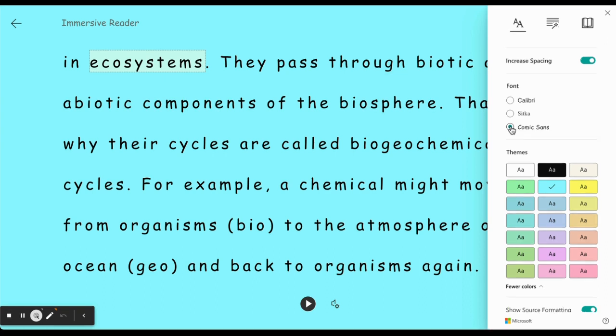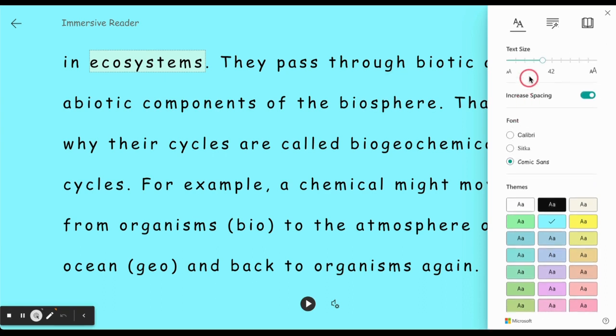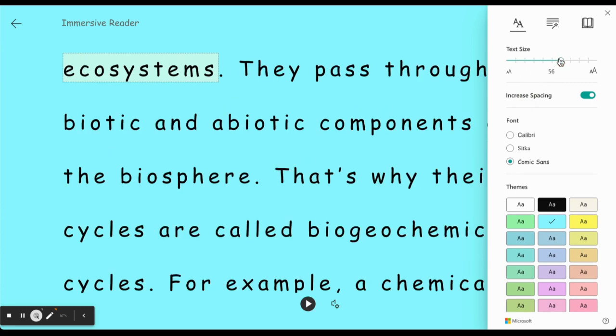I can also make the text much larger if I need to, right here at the top for text size, and increase the text by shifting around that toggle. So when I adjust this, let's think about a couple things. Let's think about short line mode, or think about English language learners or students with vision impairments. It's really easy to change the options of my text to make it more accessible to me as the reader.